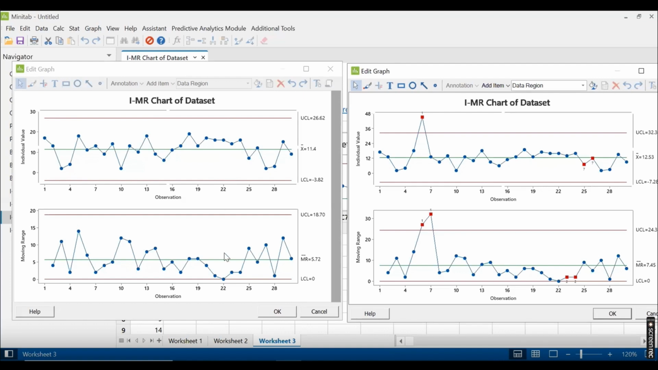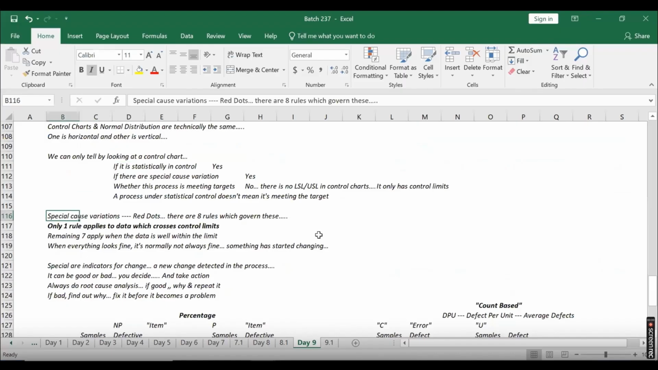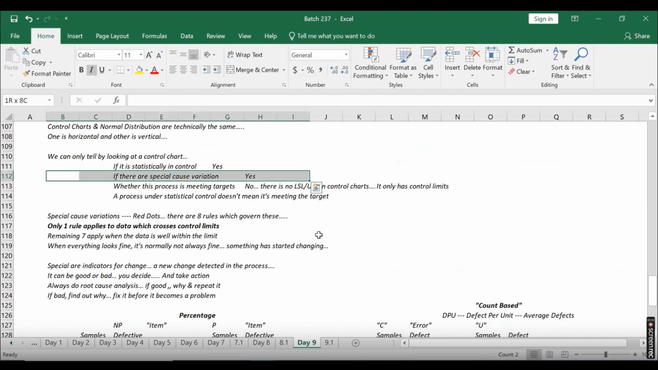So please keep this in mind. Whenever we are publishing a control chart, the only thing I can tell by looking at it is: is it in control? Yes or no? Does it have special cause variation? The red dots, do we have them there? Yes or no? That's what I can tell you.